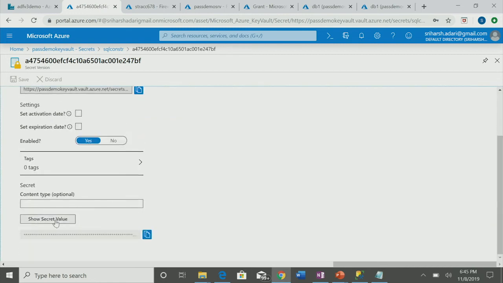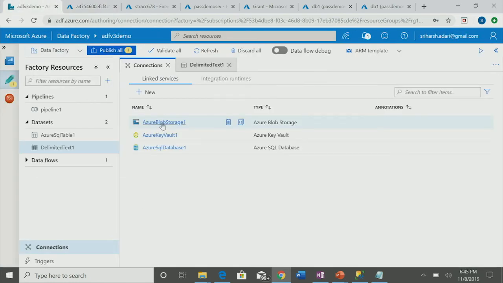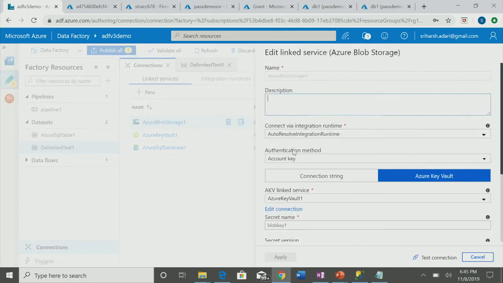So if I do show secret value, it is essentially the connection string for that particular. So instead of defining those values, if I open my Azure Blob Storage and look at the connection string, I have two options. Either I can select connection string or I can select Azure Key Vault. If I select connection string, Azure Data Factory will store the credentials within itself. Even that is secured, but Microsoft rotates those. It is protected by a Microsoft certificate and it is rotated every 2 years.